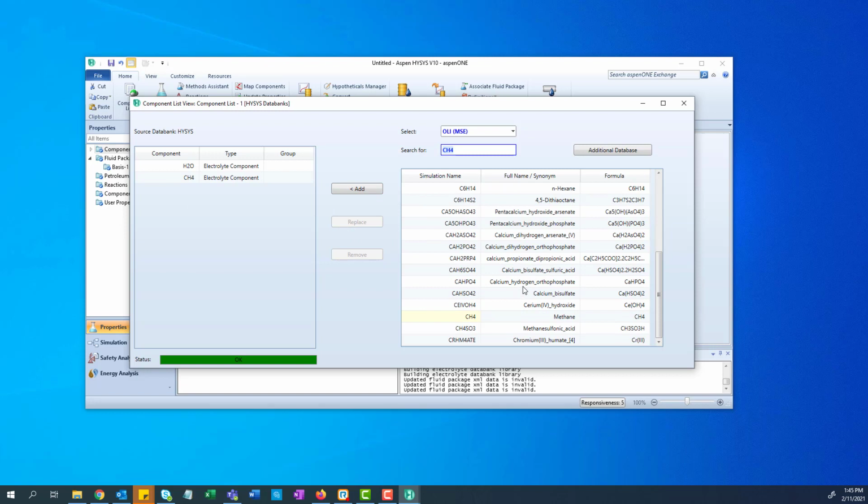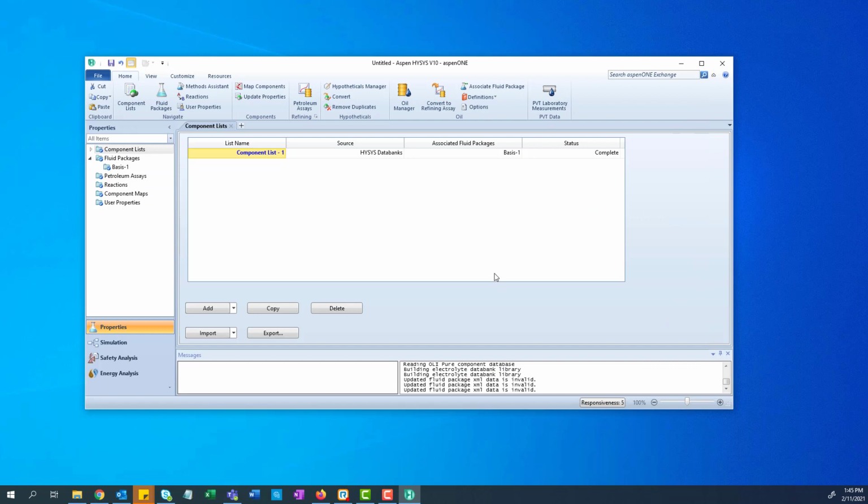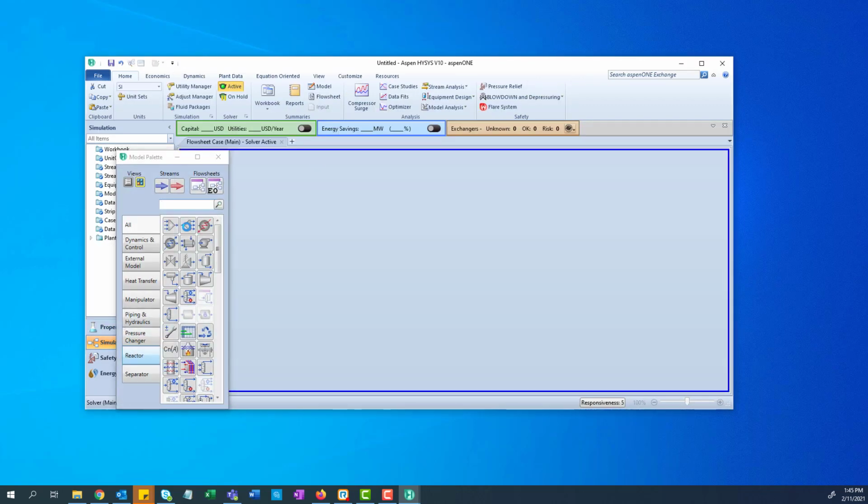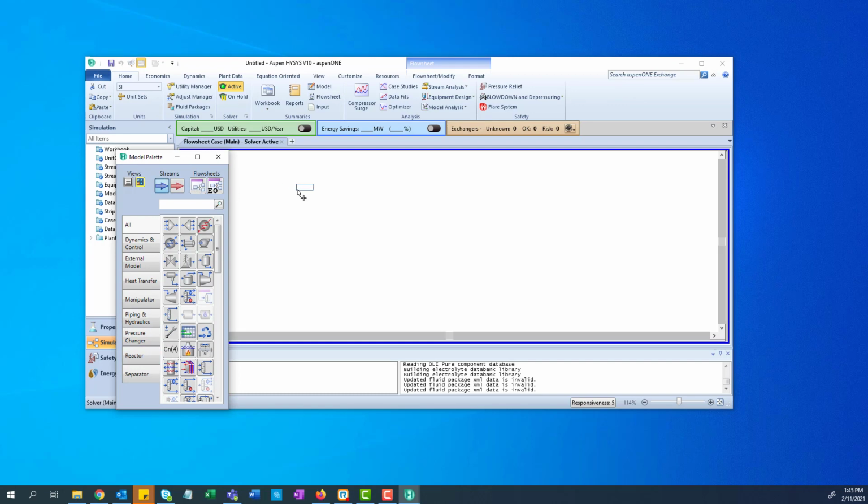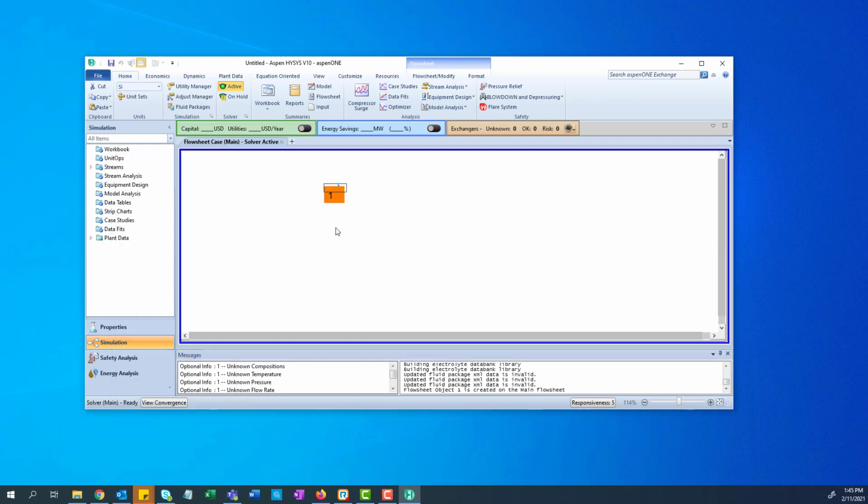So every component in the MSE-SRK database also exists in MSE. So we're using its list. We're ready to go here. We're actually ready to run the case. Okay. We'll go right into the simulation environment. And I am just going to add a stream here. It's simple enough to do that.